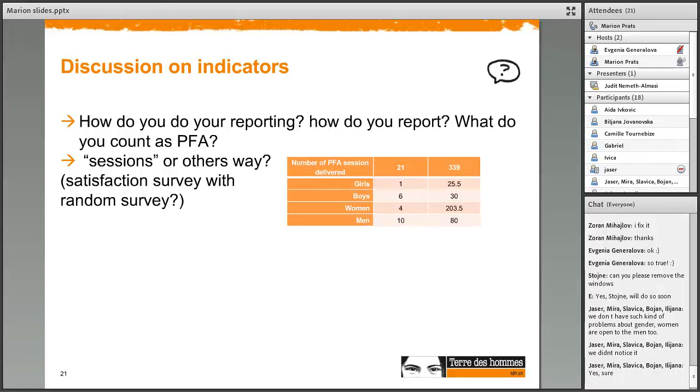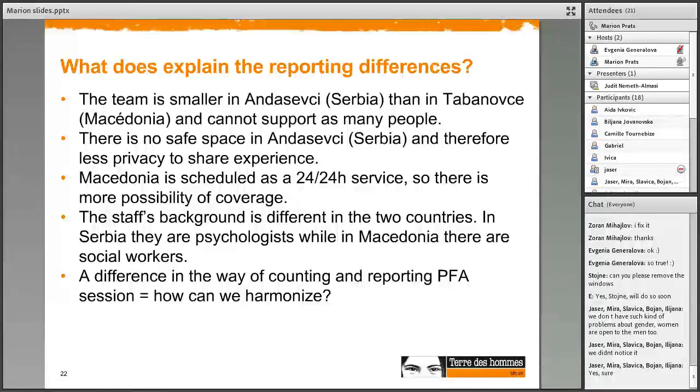And I have to say, the objective now is absolutely not to compare the situations, because they're not totally comparable. For instance, the team we have in Serbia is way smaller than the team we have in Macedonia, so obviously they cannot support the same number of people. Also, in Serbia, for political reasons, unfortunately, they haven't managed to set up a safe space. And you've seen in Macedonia that the safe space is a great starting point, a good space to get in touch with the people, approach them and engage in further conversation. So not having a space makes a huge difference.